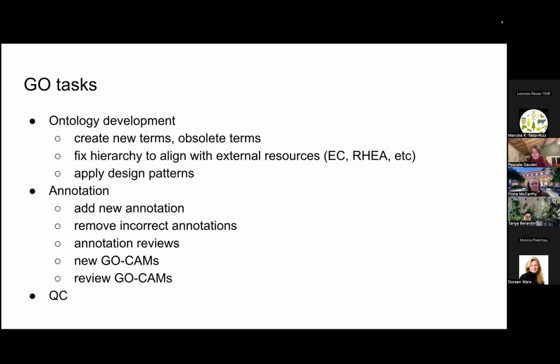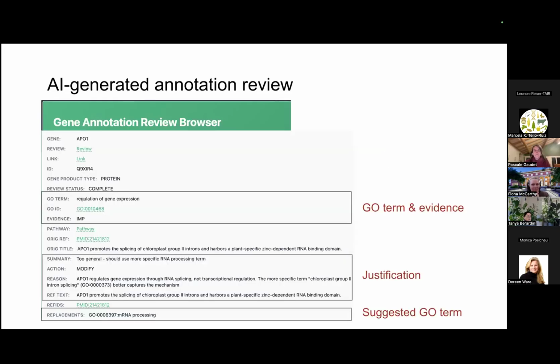So any one of these, to have any help to be more efficient would be really excellent. So I'm just going to show a couple of slides of things that we started to play with. So Chris Mungall at GO, he's made quite a few little tools, but one of them is this gene annotation review browser. And so this is an annotation review, but it can do multiple things.